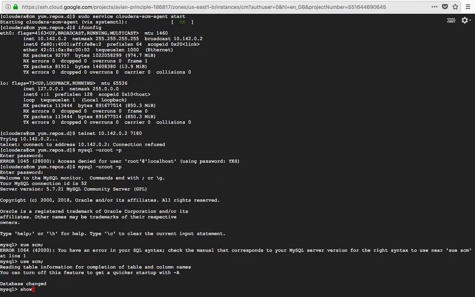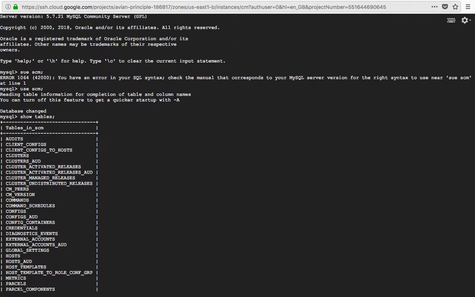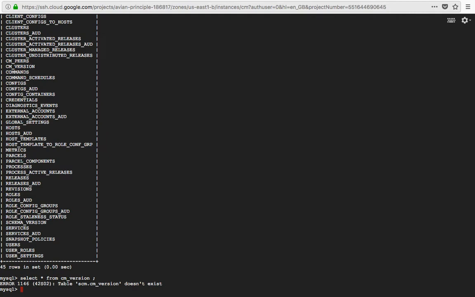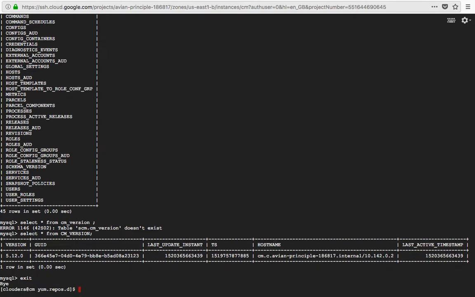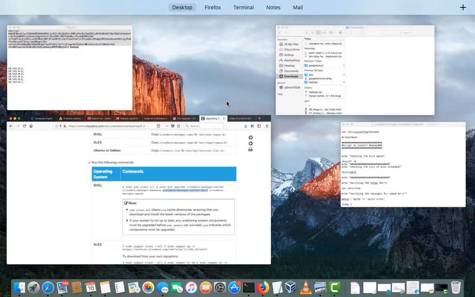So show tables. Okay, select star from CM underscore version. Select star from CM underscore version. So if you see here, the version has been updated. Okay. Give exit. Okay. Again, we can try the telnet thing.